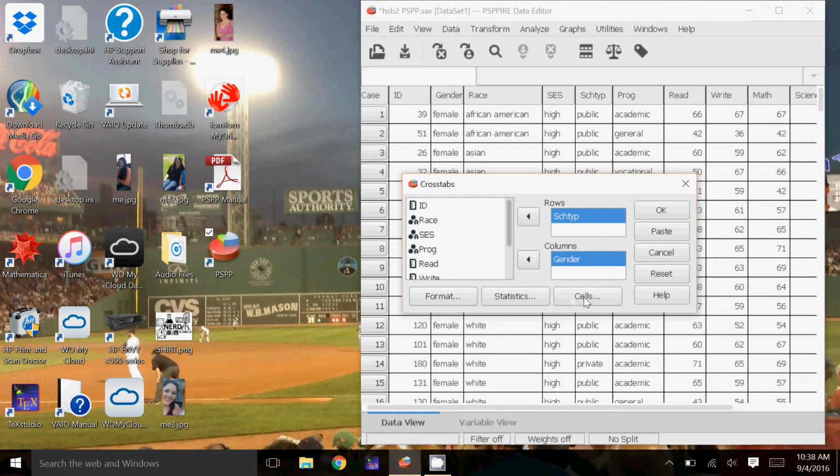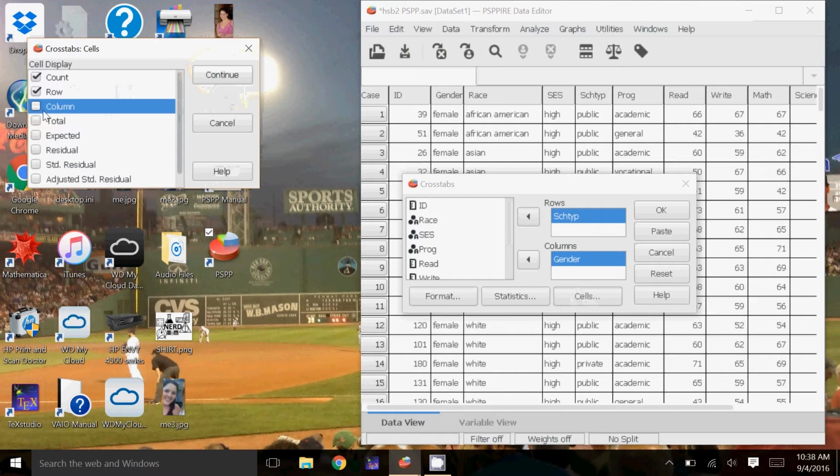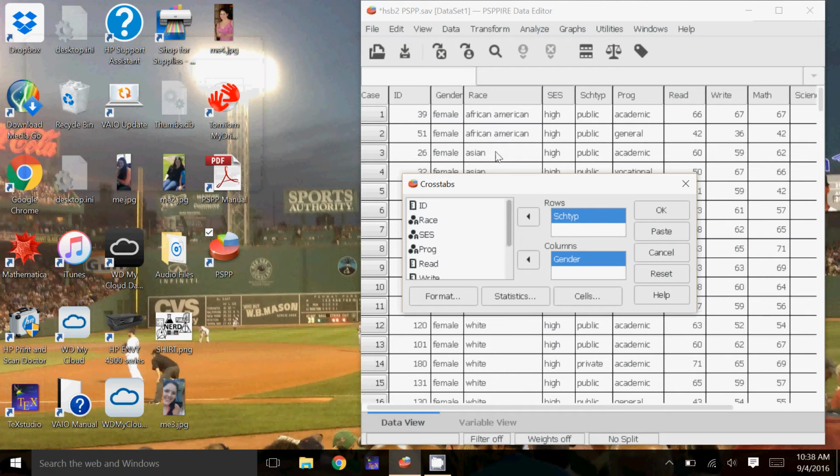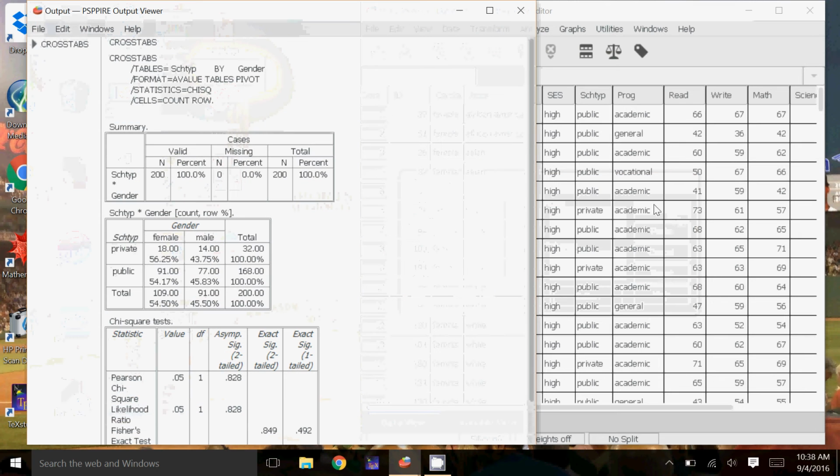Then I'm going to go down to cells, and column and total are probably clicked off when you first open it up. So I'm just going to unclick them so there's a little less clutter in the output. I'm only going to have count and row checked off, but you can have other ones checked off too. It's not really going to make a difference. I'll click continue, and then I'll click OK. And now here is my summary.